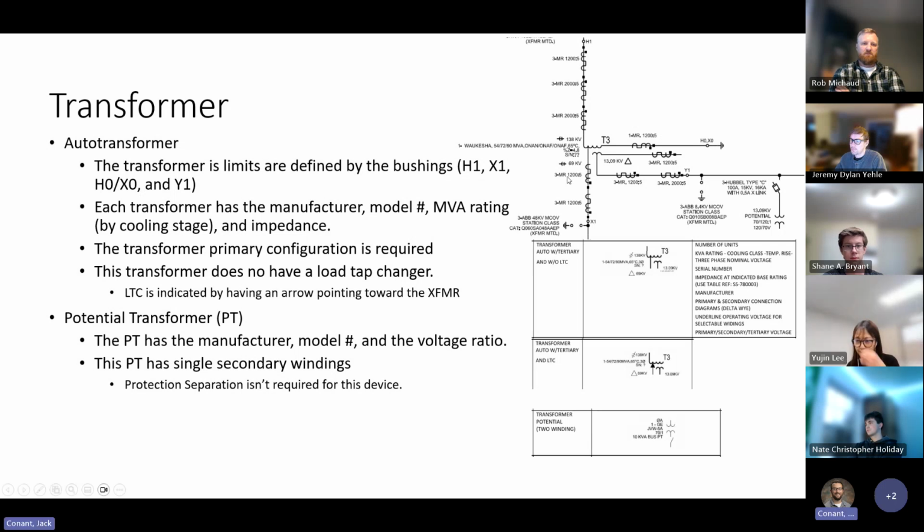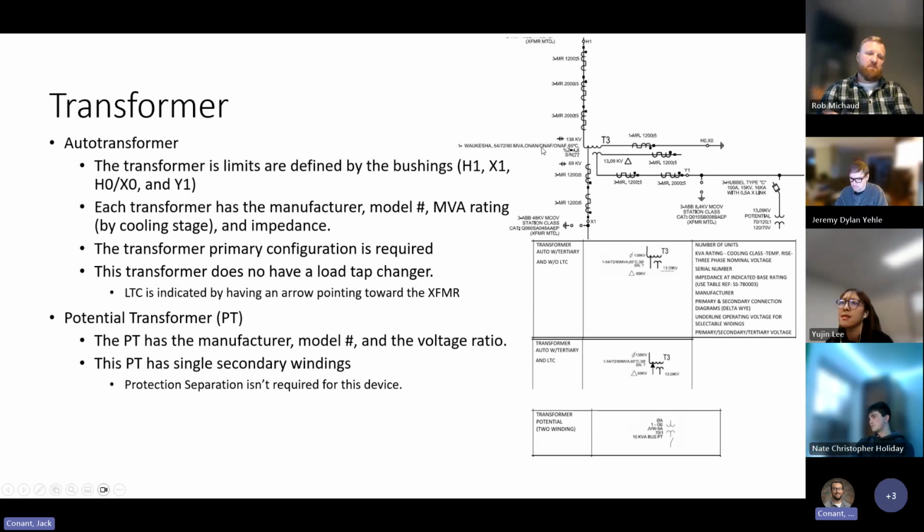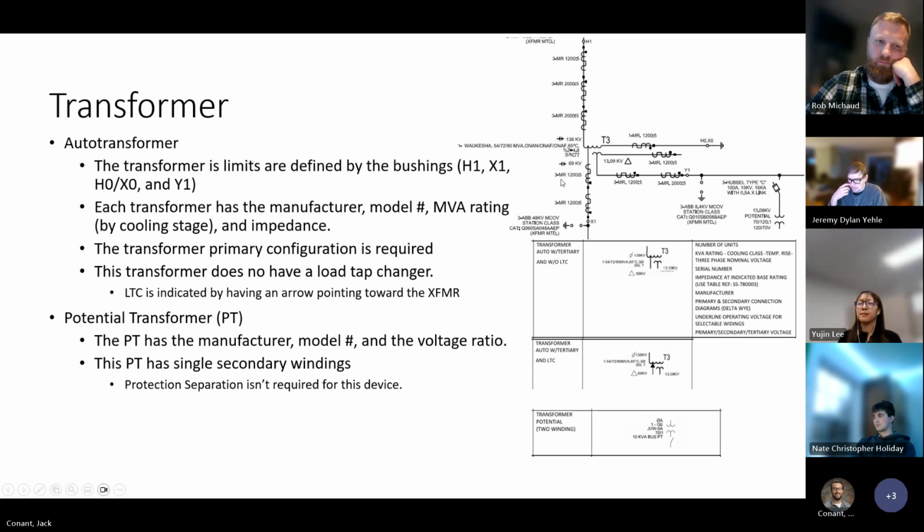Transformers, these are big power transformers. Again, I was mentioning earlier, there's usually some good info here. So we've got 54, 72, 90 MVA. That's the thermal rating of the transformer. This ONAN, ONAF, ONAF, that's the cooling sequence of the transformer. It's got the impedance of the transformer, things like that, right?